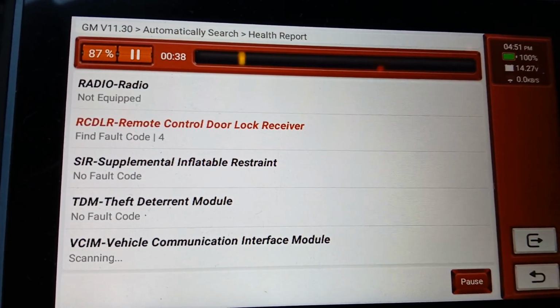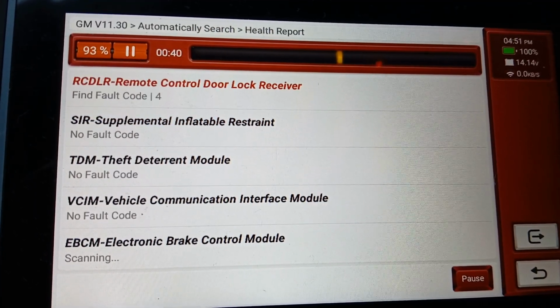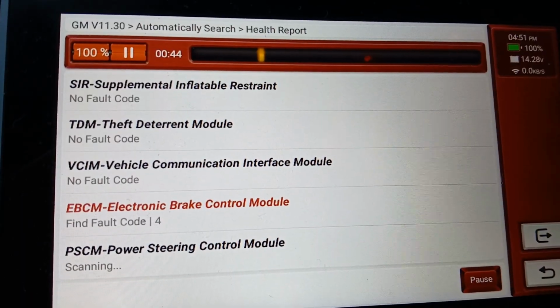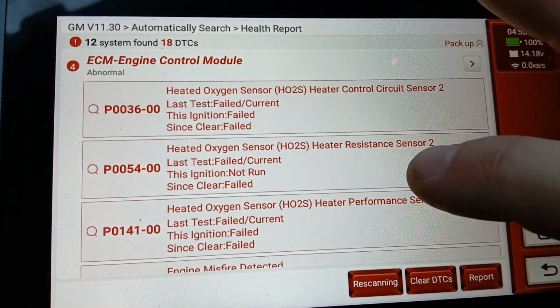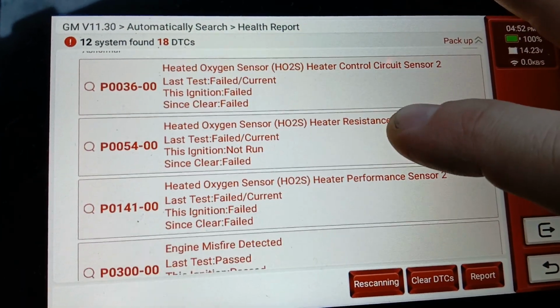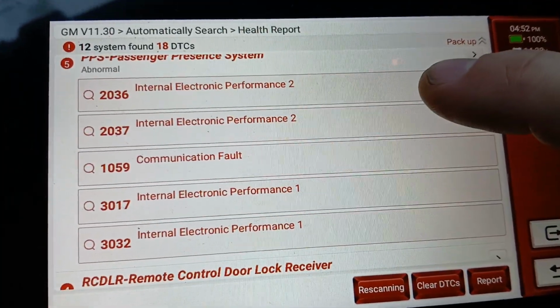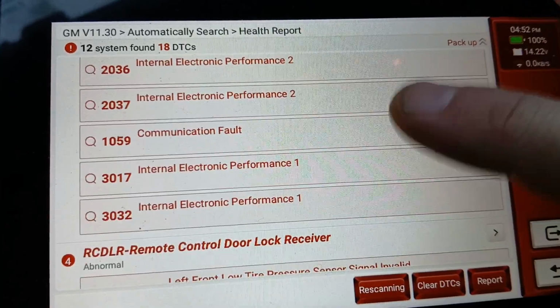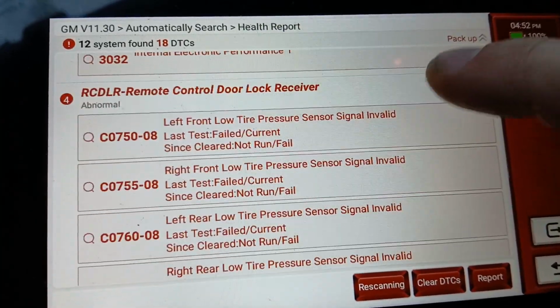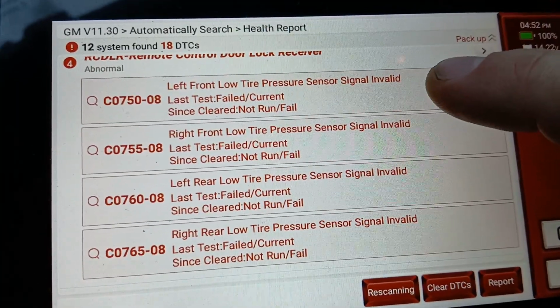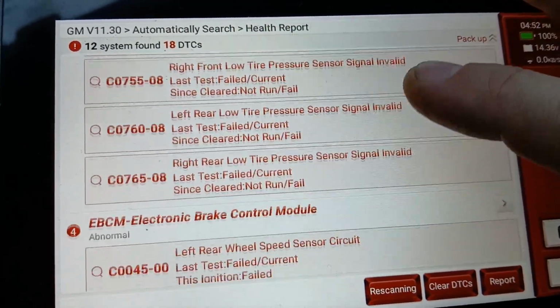Yeah, this just runs through all your different modules and stuff. Here's all your different codes. There's your O2 sensor, passenger presence system. I'm not exactly sure what all that's about. I mean, the door locks, door lock receiver, left front tire, yada yada yada.